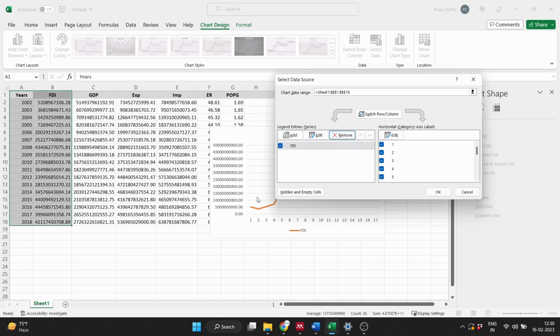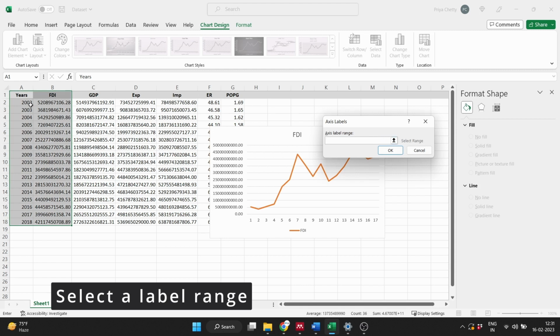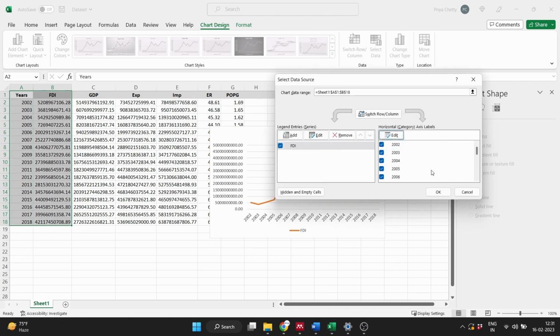Now the years have been removed from my chart, the trend line chart, and it shows only the FDI trend. Now here, instead of 1, 2, 3, 4, I want it to define the year. Number 1 is supposed to be year 2002, number 2 is supposed to be year 2003, and so on. So what I do is, in this category, horizontal axis label, I click on edit and I select the label range, which is 2002 to 2018, and I click on OK. Now the years have been displayed here, so I click on OK.